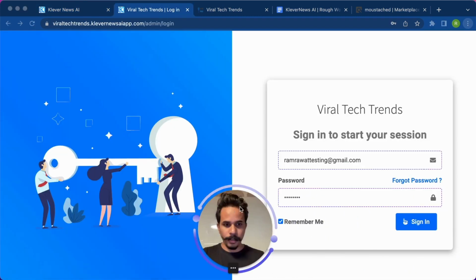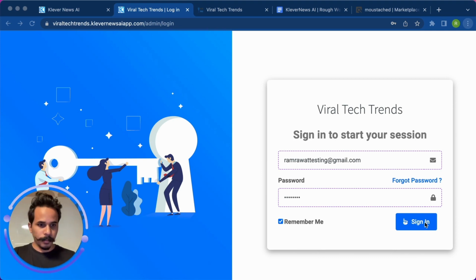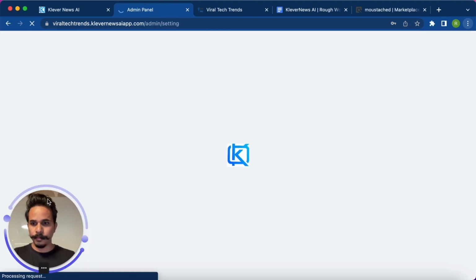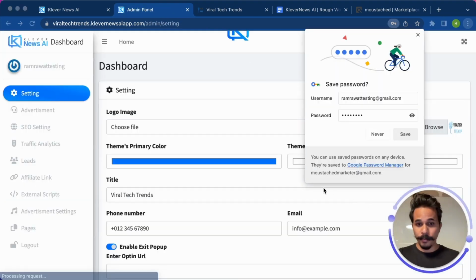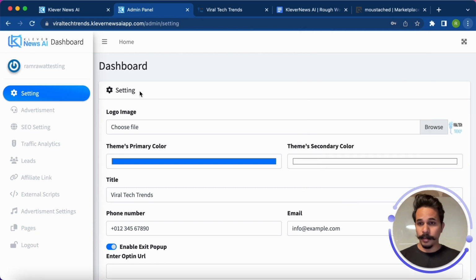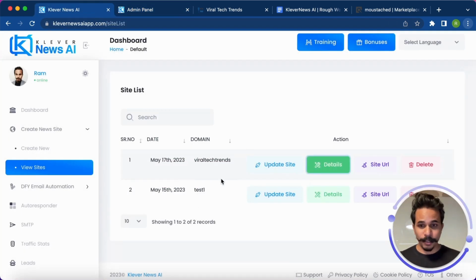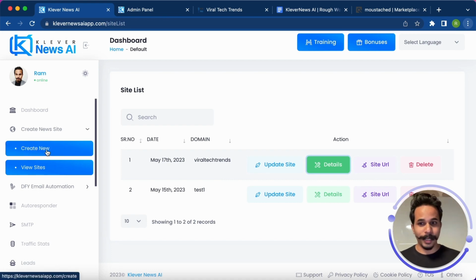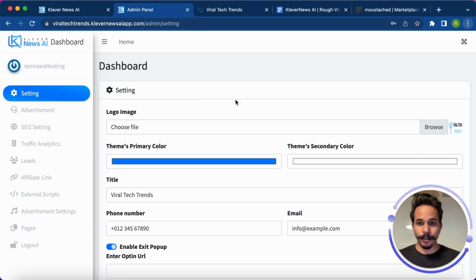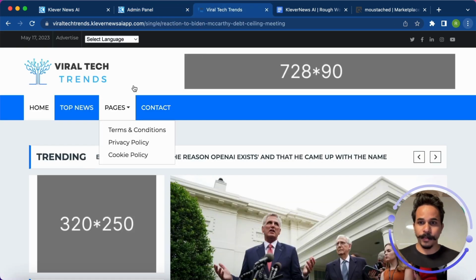Okay, let me move this, sign in, and now I have entered this particular website so that I can edit all the details inside this website. And the thing is, I can create multiple websites like this by simply following this simple step that is called create new viral news site. And let's go back here to edit this site.